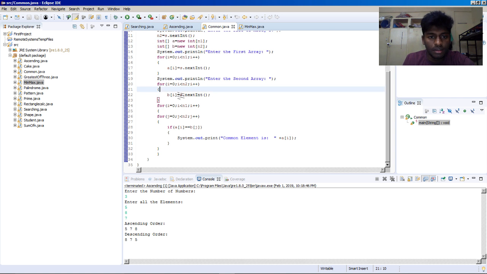Then here it will search the first array with second array elements. If it is same, it will show common element. So using this nested for I am getting the common element. We will see the output.